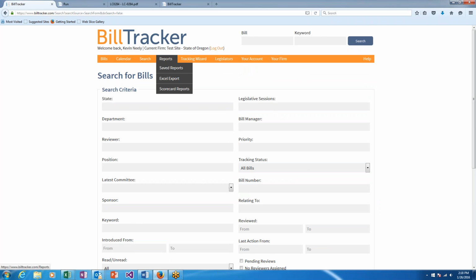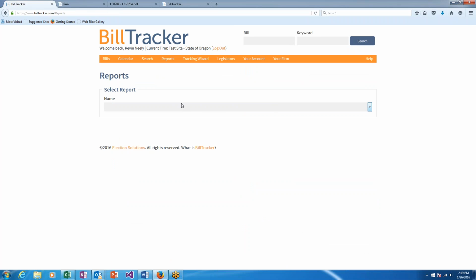Reports all live under the report toggle. If I click directly on reports, it takes me to a report wizard, which I can then select a report from. Tracking wizard, again, are any bills that I left in my tracking queue. Legislators is a list of legislators. And then finally, your account is where you set up the application for how you want it to interact with you and with your organization.